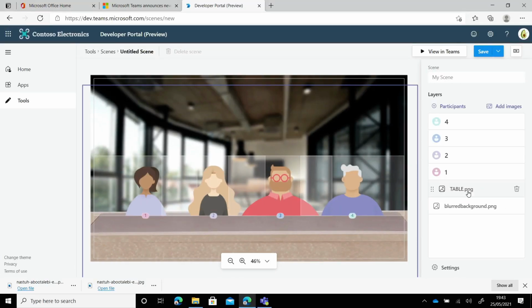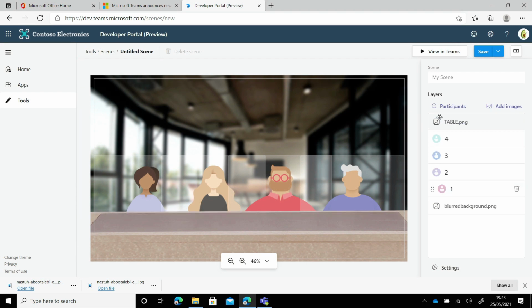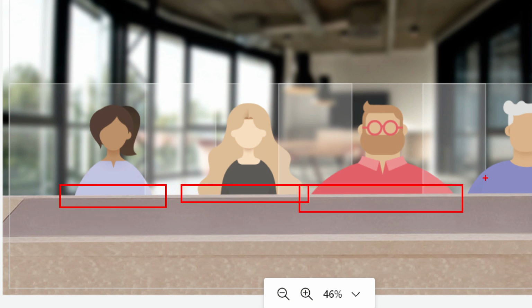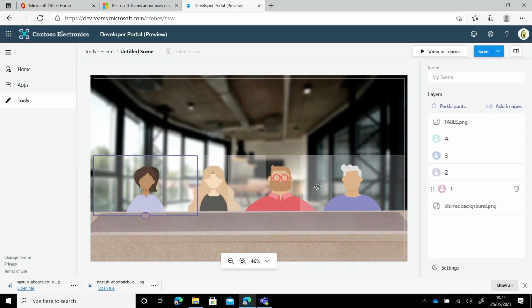So what I'm going to do is drag the table graphic and put that higher than the people. So now when I zoom in, you can see that all of those people are nice and cleanly sitting behind that tabletop there. Okay, so really, really easy. So now the next thing to do is just give it a name. So I'm going to call it my Corp Office Layout.